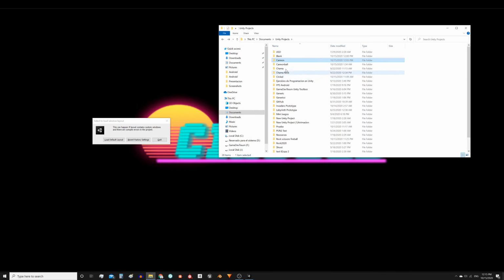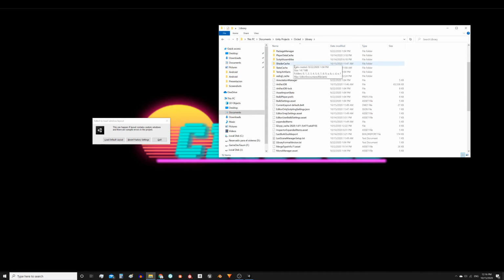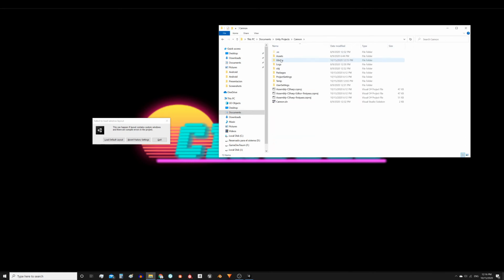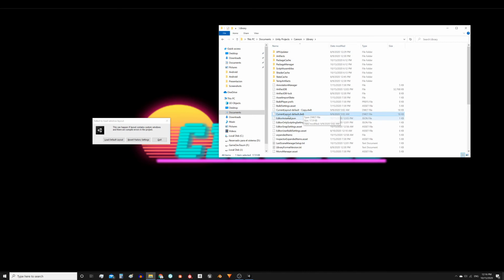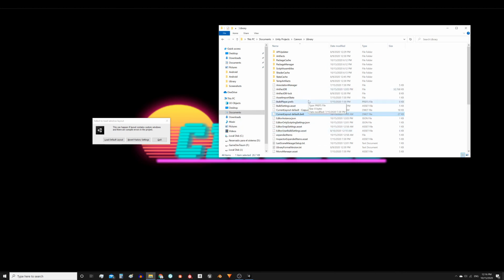Then I go back and open a folder of a project that is working, for example this one. Then go to the library folder and locate the same current layout default file. Copy this file and go back to the damaged project, in our case, Canon. I enter the library folder and I will replace this file with the one I brought from the other project. Ctrl V or right click, paste and replace it.